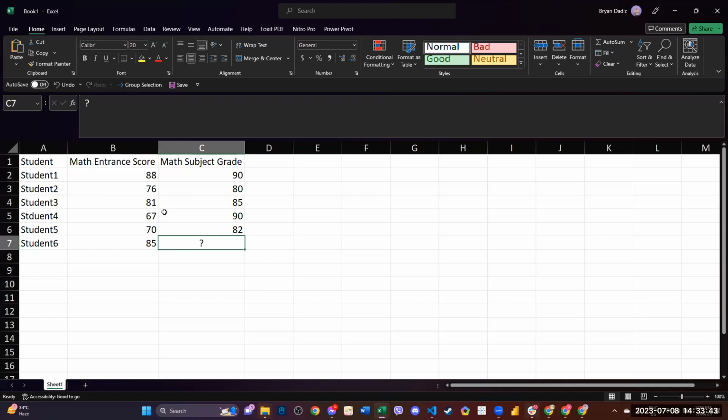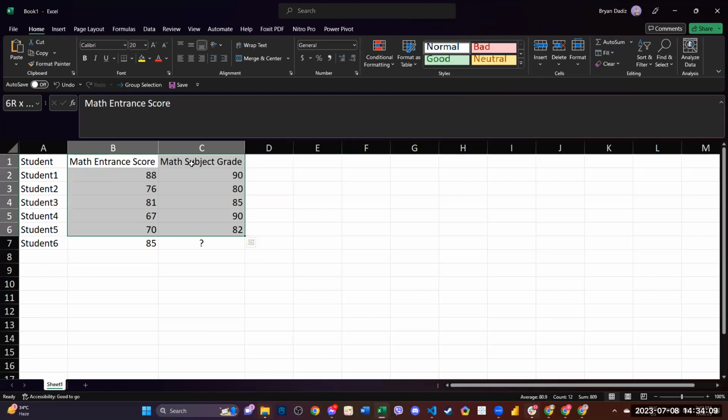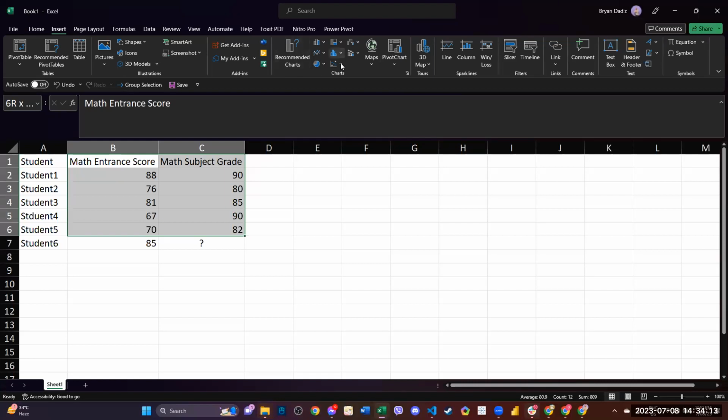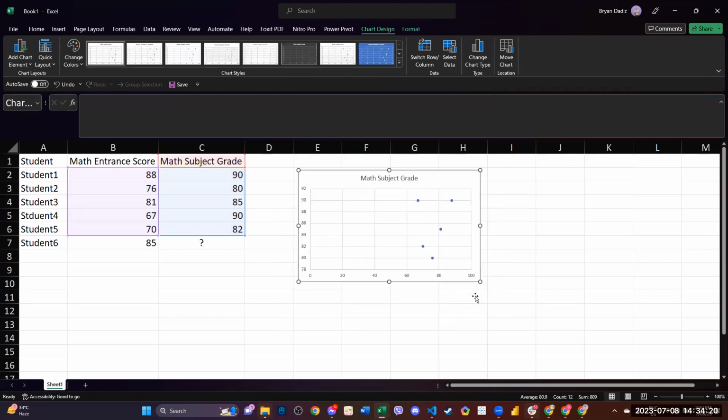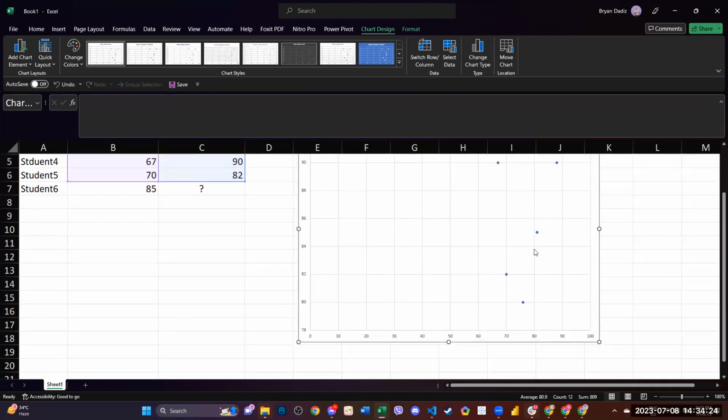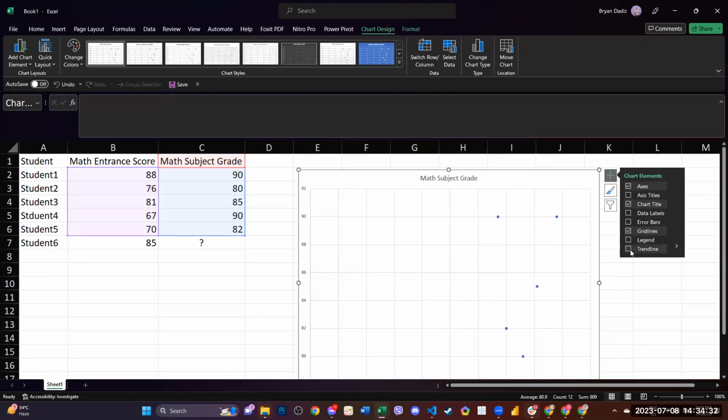So let's have this example in Excel. So what we are going to do here is we're going to predict this value, okay? So let's try to graph our chart. So we need to select math entrance score and math subject grade. So I will use insert and do a scatter chart. So basically this is what is happening on our data. So we can actually have a trend line. So this is the trend line. All right.